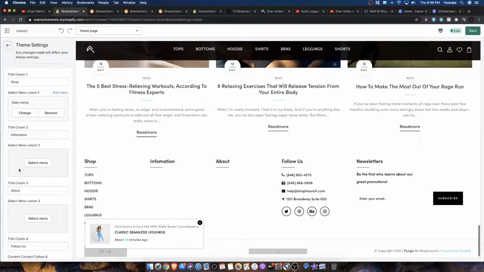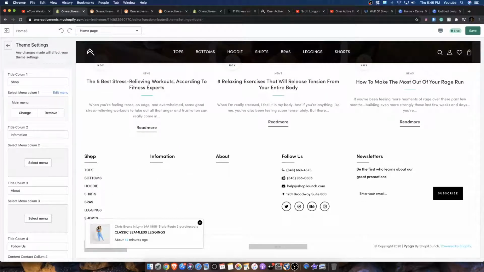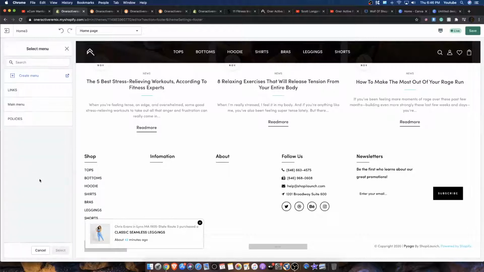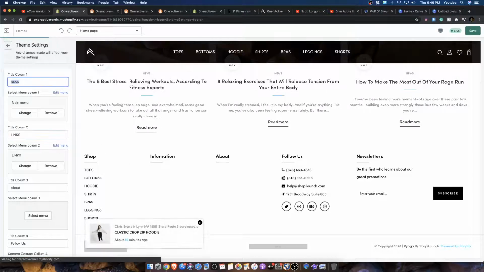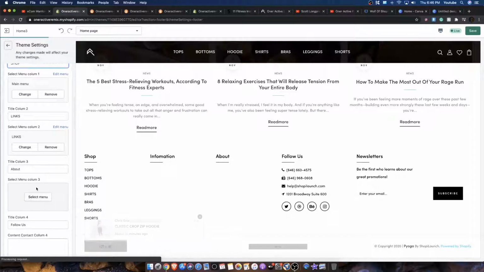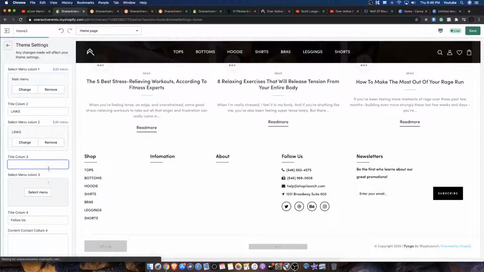The next one is number 2. So you can see here just popped up. We have information. I don't know if I want to call it information. Let's call it links, right? Let's hit select. And let's change it to links. And like I said, I want to keep it all capitals, right? About, let's get rid of about. Let's just get rid of that completely.